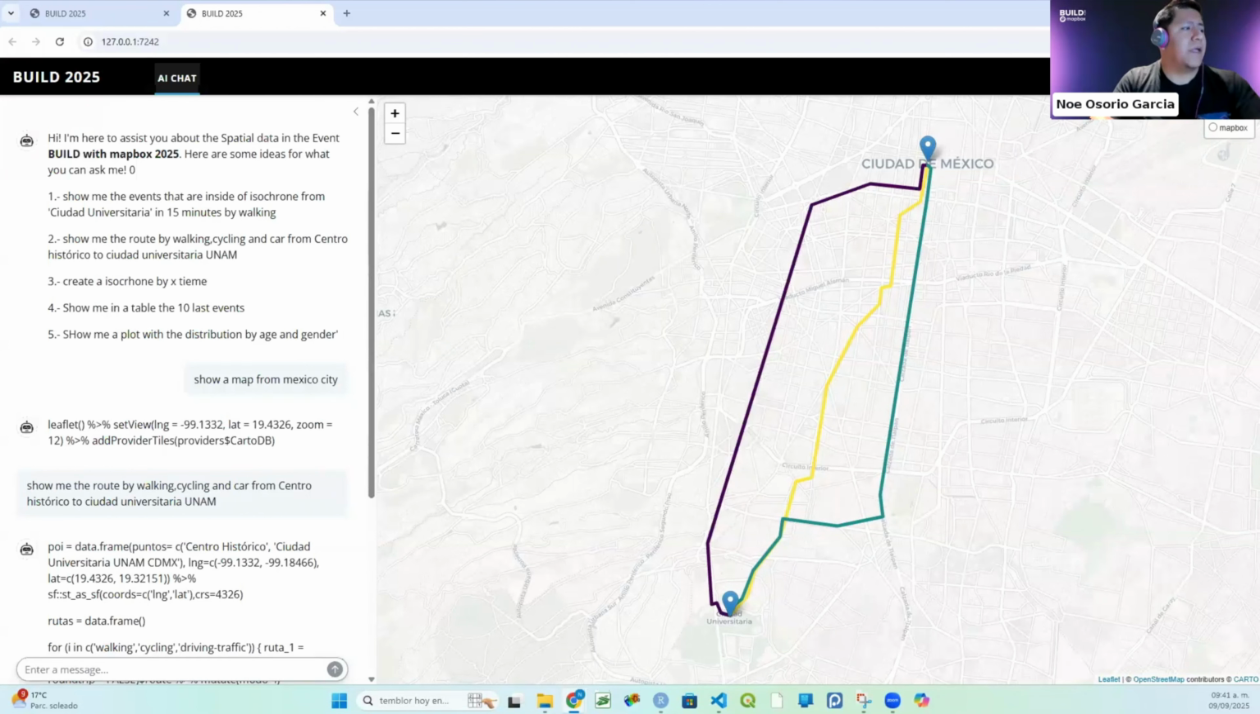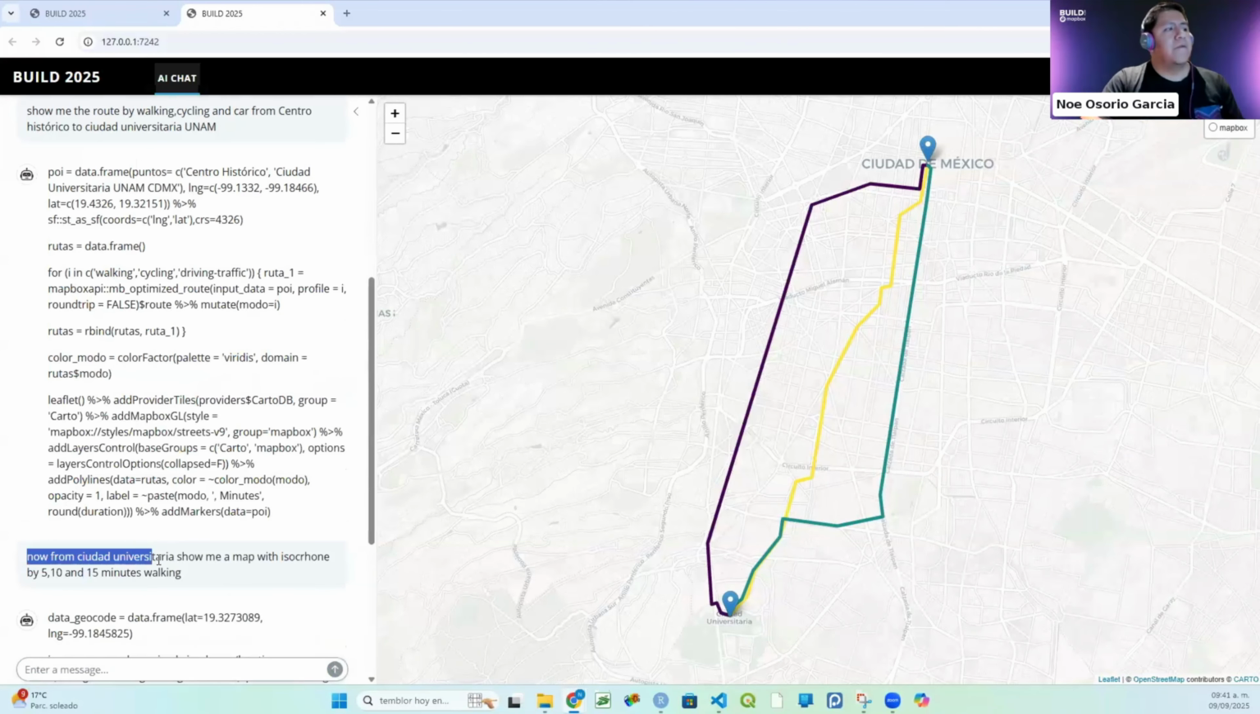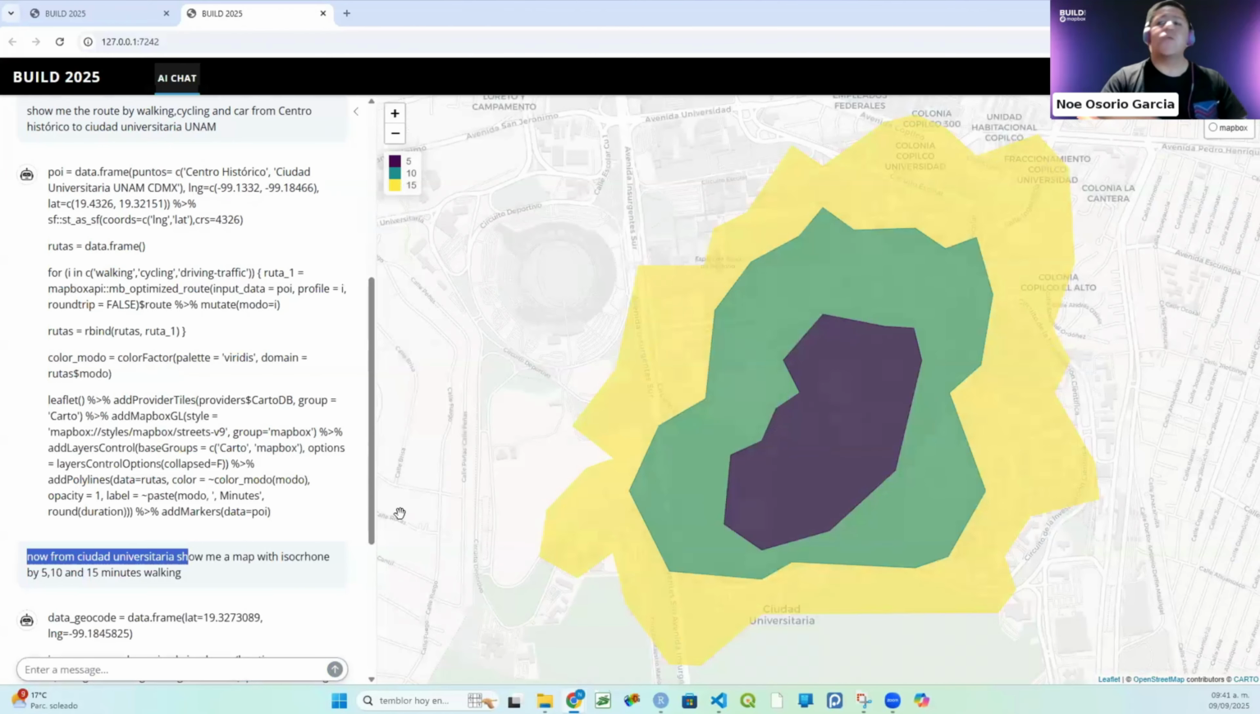Another example is now: from Ciudad Universitaria, show me a map with isochrones. Maybe if I have some word wrong, the model can understand. By 5, 10, 15 minutes walking. So here I request a map, and the result is going to be in this way.